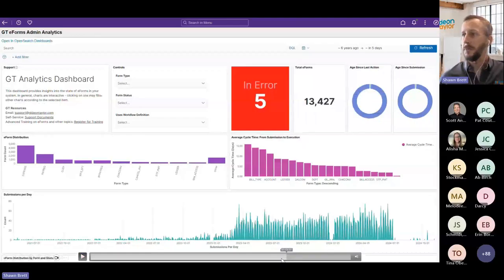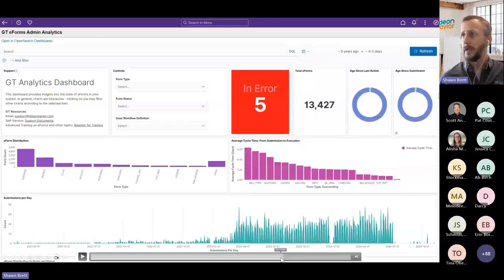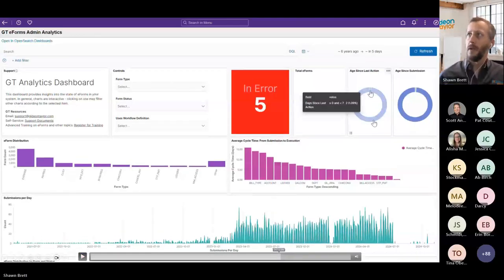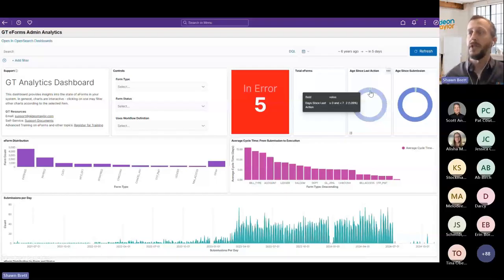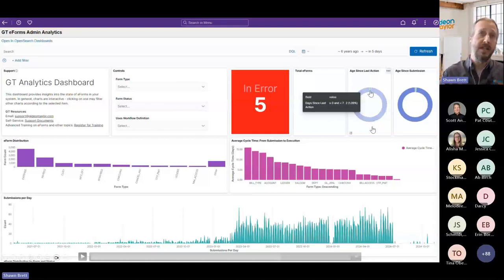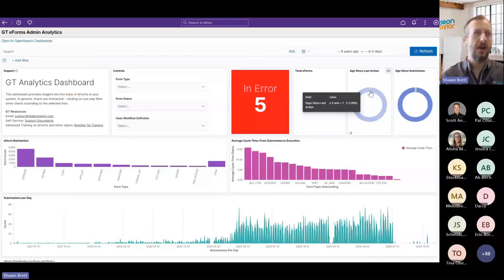I should mention, let me see if it will let me back up a bit. For example, this age since last action metric is grouped by weeks, basically. So from 0 to 7 days, 7 to 14, 14 to 21, however you would want those configured. It's set within the dashboard itself, not within your query or anything like that.